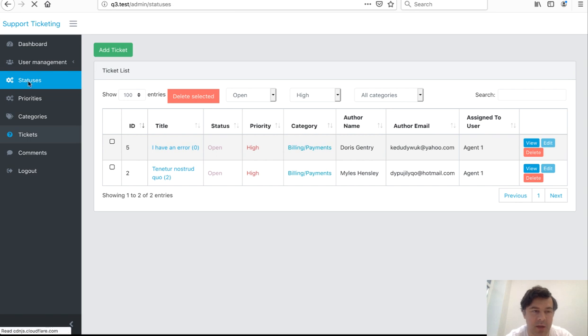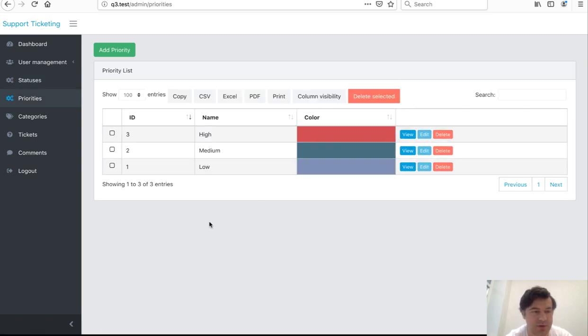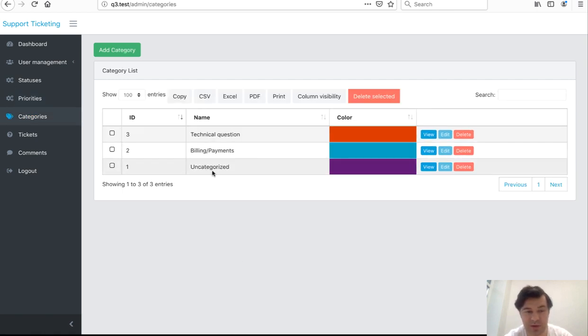Then admin can change statuses with colors, and priorities. There is some seed data with that, so all those kinds of typical priorities and statuses. With categories, I didn't know what typical to put in, so just billing and technical questions, so you can feel free. And by the way, that will be free on GitHub, the whole system.